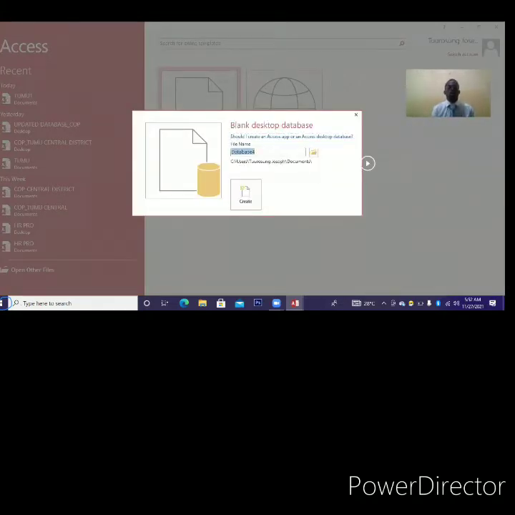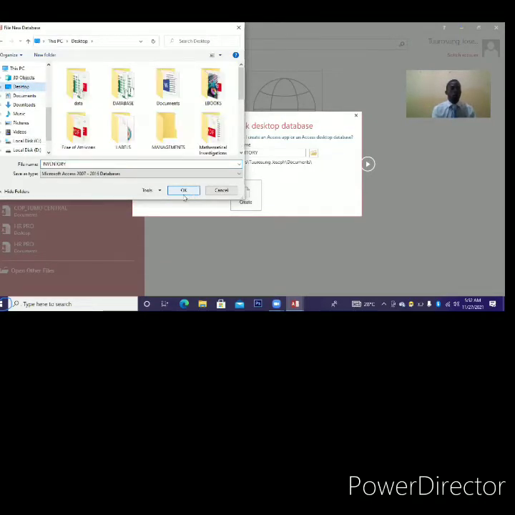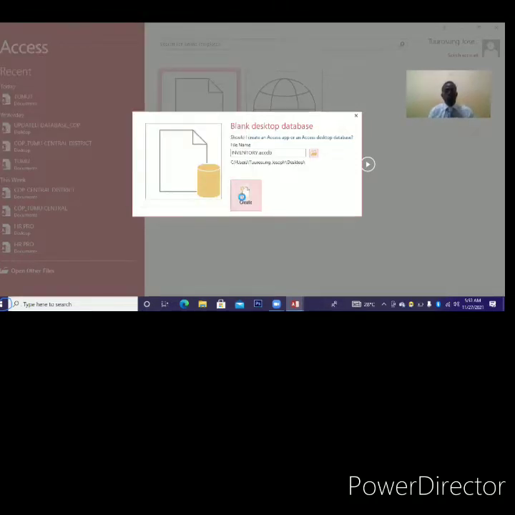Now here you enter your database name. So I want to create, let's say, inventory. This database is basically to be used for inventory. So you need to select your location. Okay, good. Now you need to select the location you want to save. So I want to save it on the desktop. Now you head straight to OK. Then you click on create.